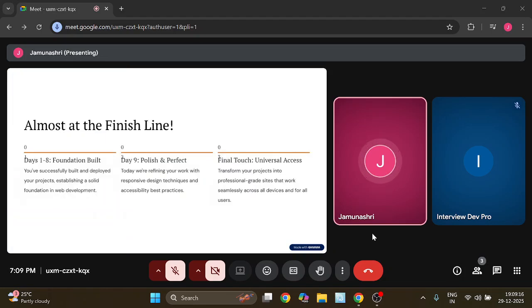So we have already crossed almost 8 days of our class. From day 1 to 8, what we have done is develop a foundation course. Foundation is nothing but learning and keep practicing the parts of HTML, CSS, and JavaScript. So it is called the foundation part. Day 9 today is called polish and perfect.